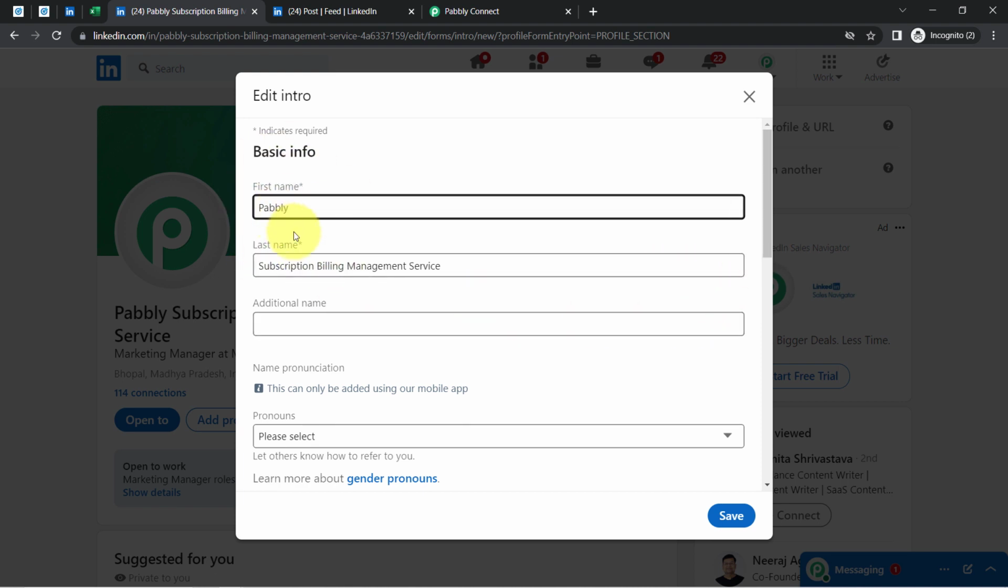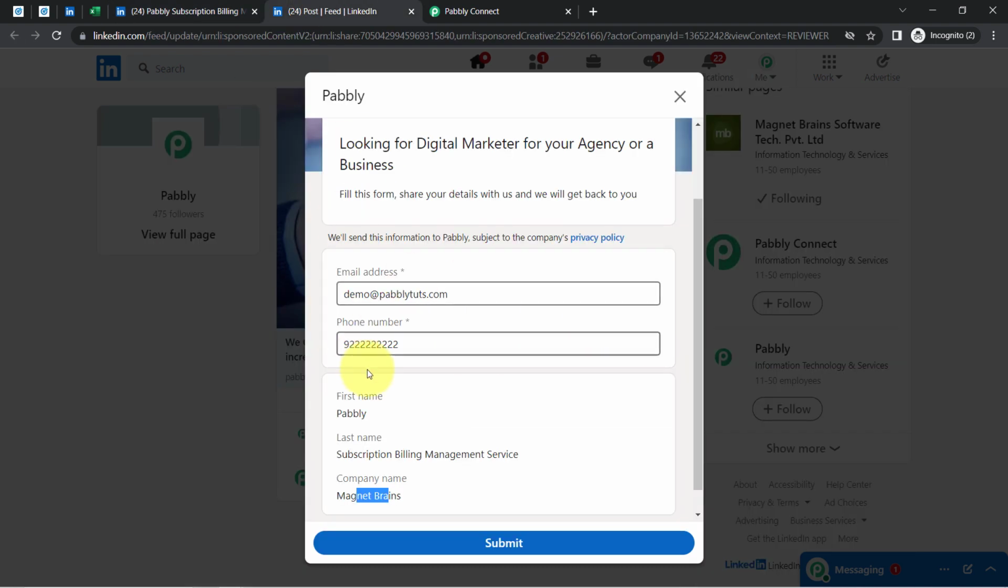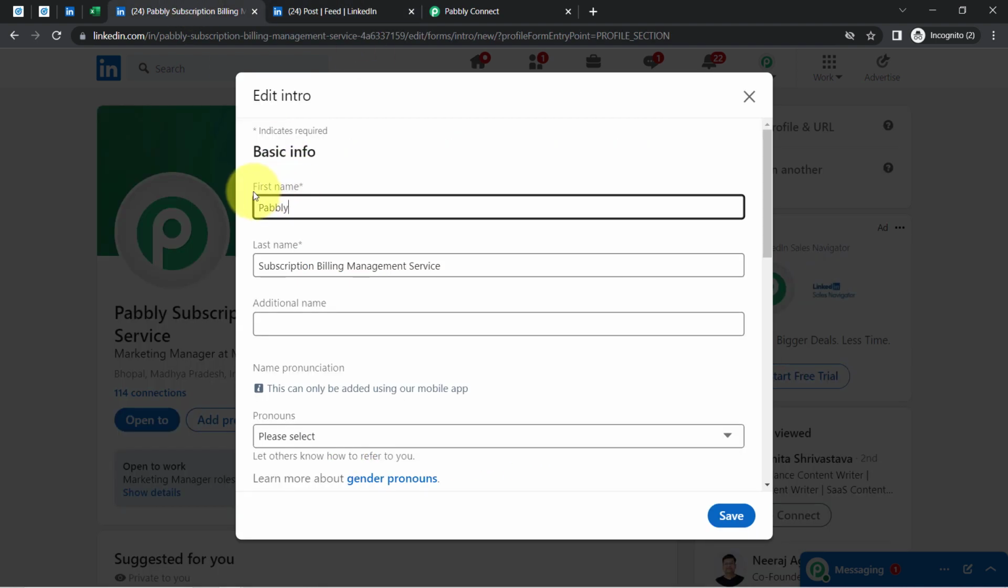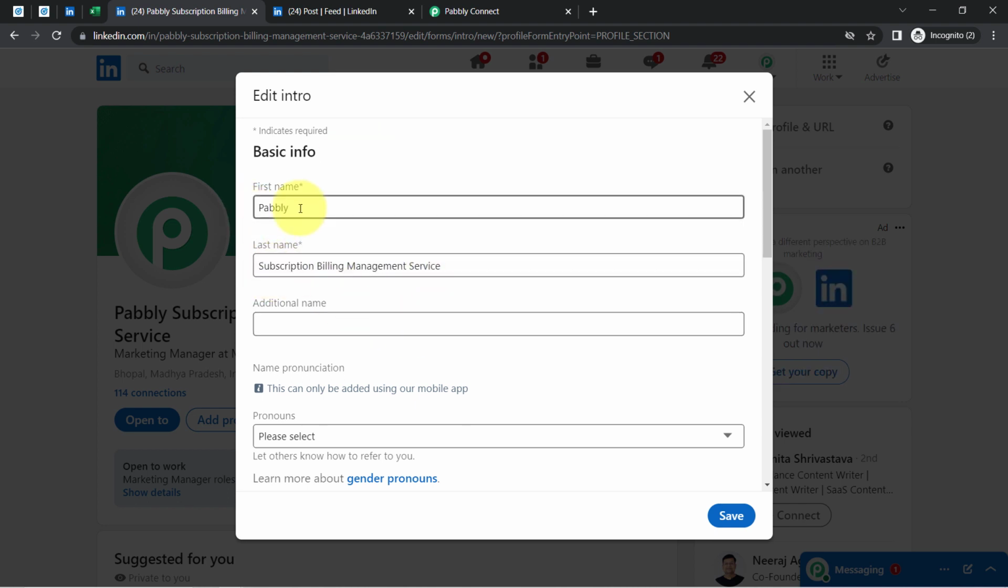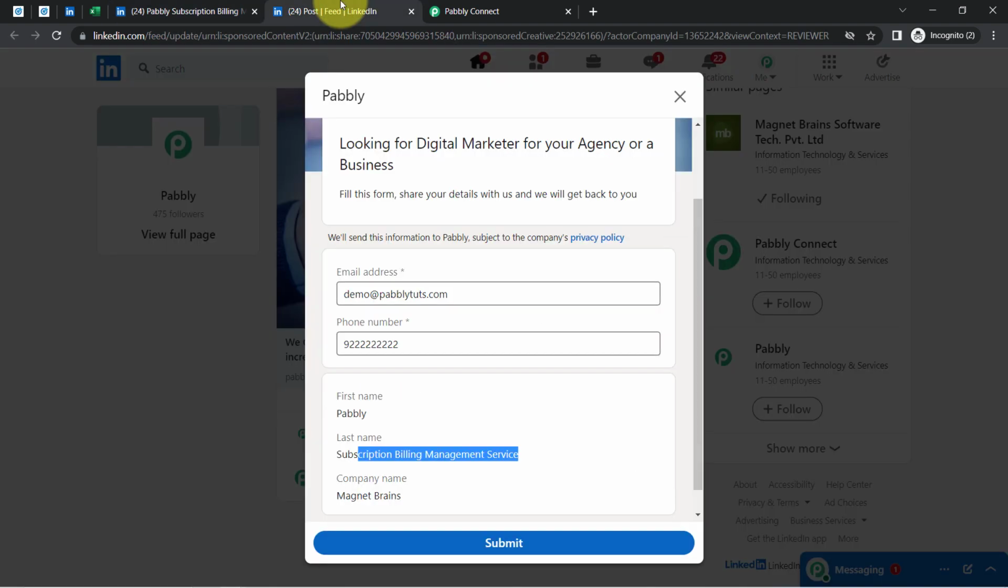From here it is taking those default values as the Pabbly subscription billing management service. Here you can see in the first name Pabbly is written, in the last name subscription billing management service is written. And this is my company's page, so I'm not going to change these details. We will go with the same example only. So let me close it, come back to my lead generation form, and then submit this form.